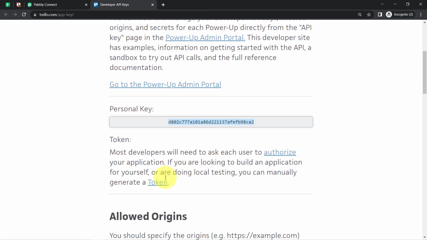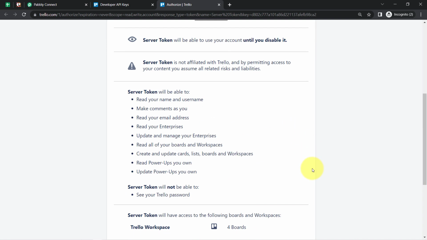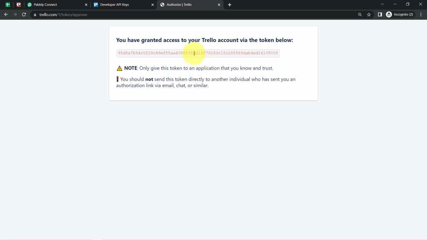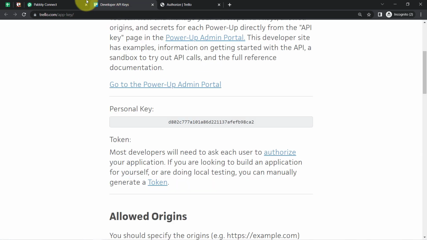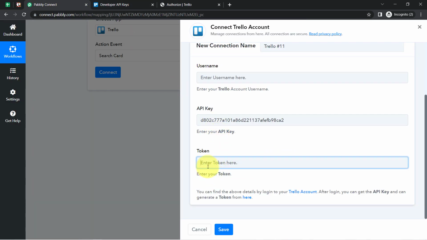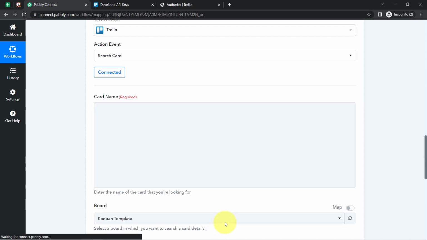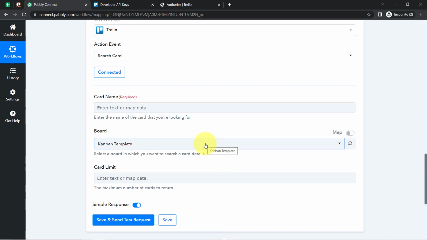Now you will have to click on the generate a token button and then click on the allow button, and this is how a token will be generated, which you can directly copy from here and paste it here. This is how your Trello account will be connected with Pabbly Connect. Let me also provide the username first. I have provided the username and clicked on save, and after providing all the details, my Trello application is connected with Pabbly Connect.